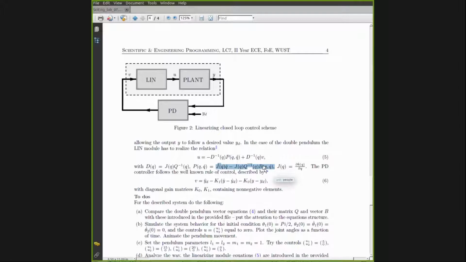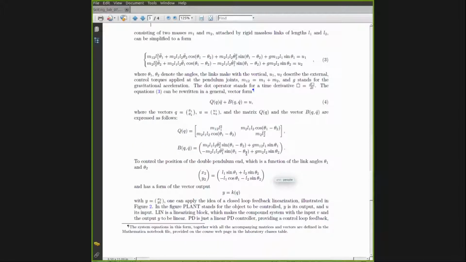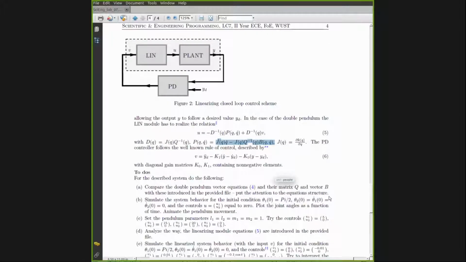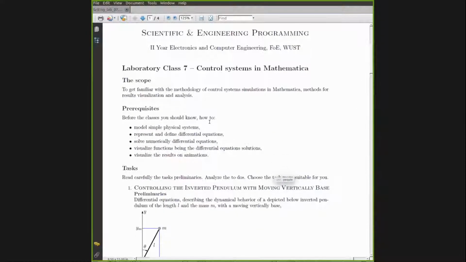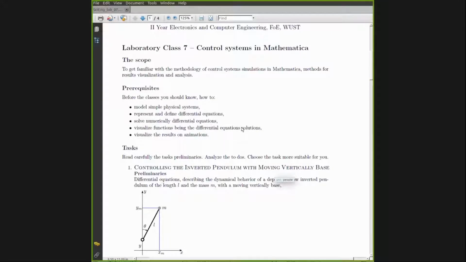Okay, so what I would like to do for you is simulate such a system with Mathematica. I can imagine that it can look very complicated, and if somebody isn't able to deal with this system, they can try to make something simpler, because there is a prepared task, which is the task of controlling the inverted pendulum.